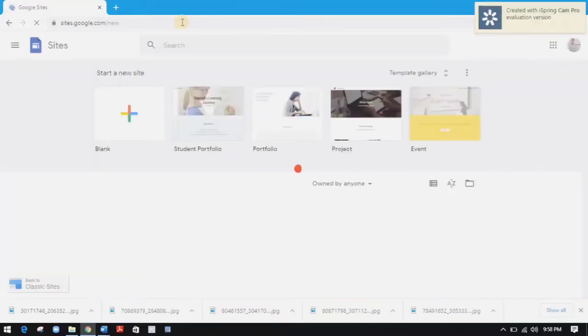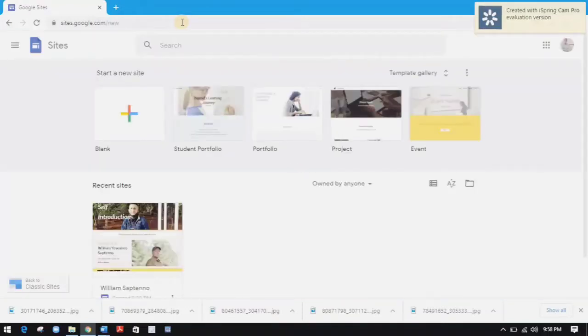Okay, we have to wait for a minute. Now it's open, and this is the first layout of Google Sites. Here you can find all the projects that you created inside Google Sites, and there are some templates that you can use. For example, there is a student portfolio if you want to assign them to do their portfolio, and there are project and event templates as well.